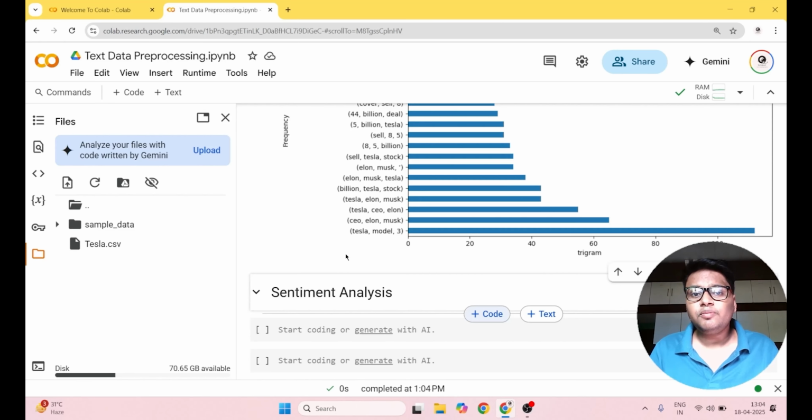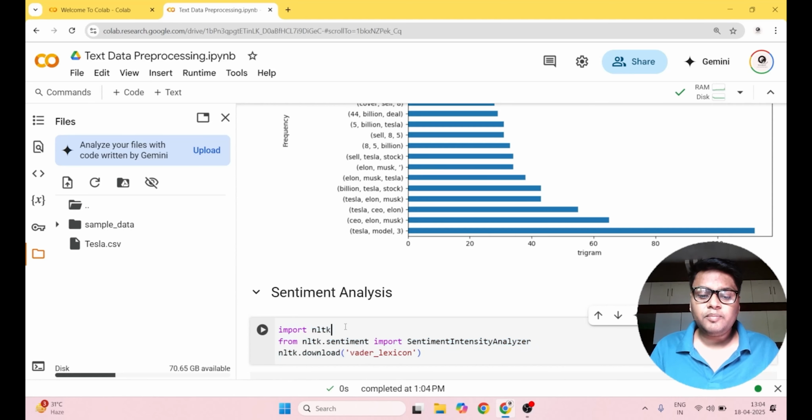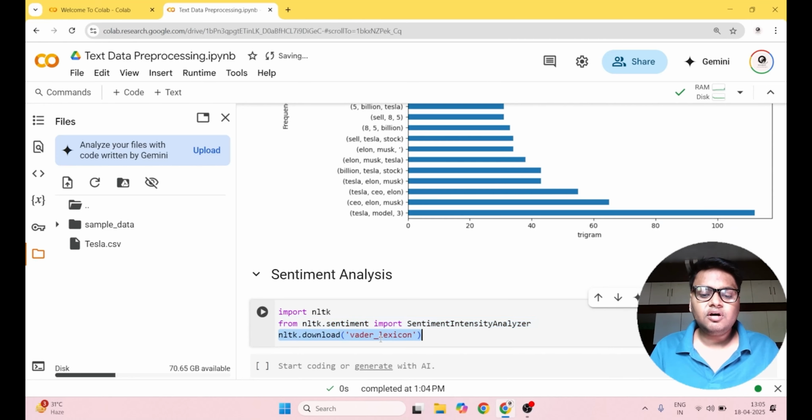Next, I am going to perform sentiment analysis. You all know what sentiment analysis is, classifying the tweet into positive, negative or neutral. So first of all, you can see I am going to import my important libraries like NLTK. Then I am going to import SentimentIntensityAnalyzer. Then I am going to download the VADER lexicon. So these are the dependencies needed in order to perform the sentiment analysis.